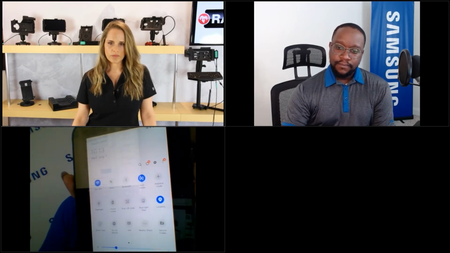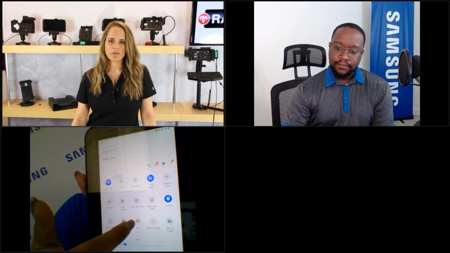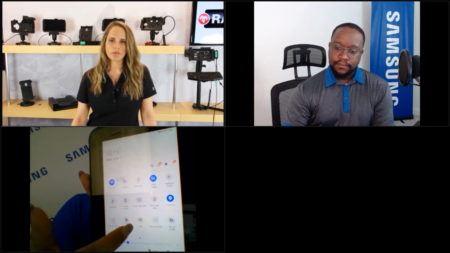So when you pull down from the top, let's see if we can get that to focus, you'll see different options here. So DeX is just straight away as a button. And once you click Samsung DeX, all you have to do is select either a wireless monitor or a Miracast enabled wireless monitor or TV. And once you have that connected, you have exactly what a PC looks like.